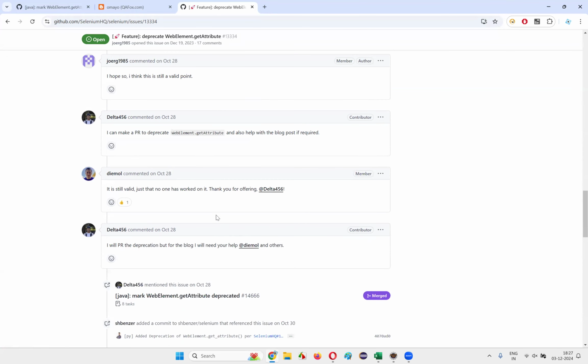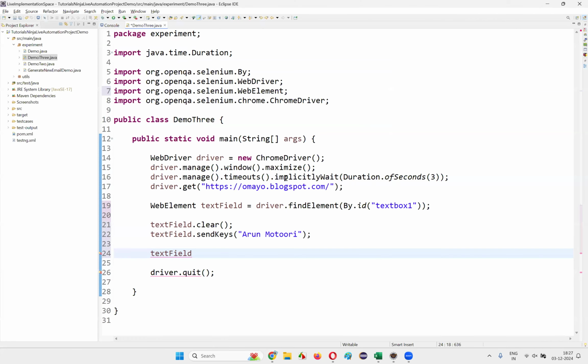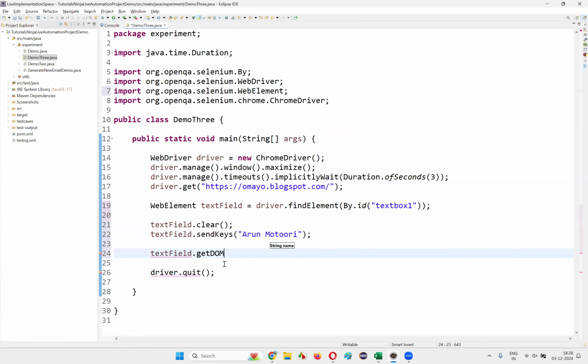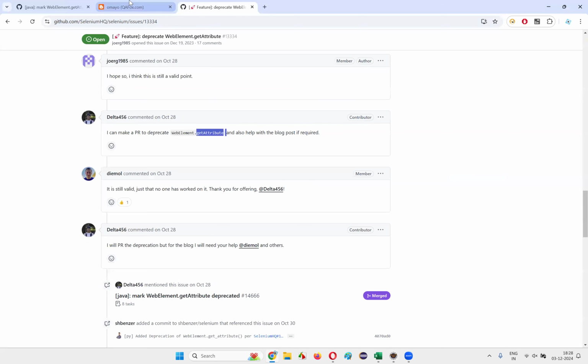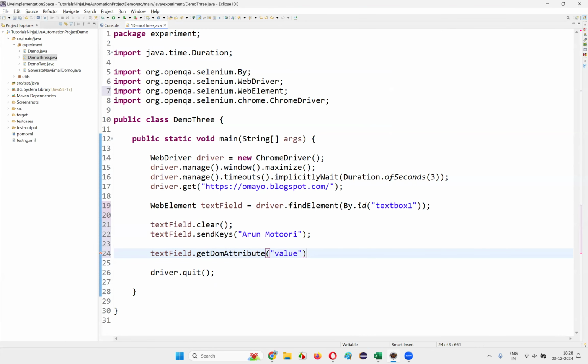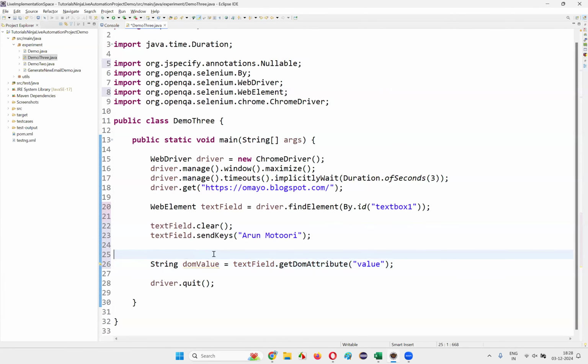If I say getDomAttribute, after clearing the text, I simply say text field dot getDomAttribute. Instead of getAttribute I have to use getDomAttribute, and here I need to give the same name as in the HTML code, where the value attribute was there with its original value. Now if I say getDomAttribute of value, what will come? Let's see. I'll say domAttributeValue, or some random name. Remove this part and print it out.